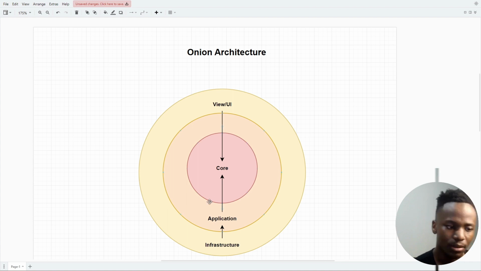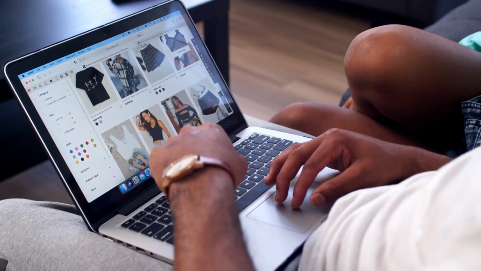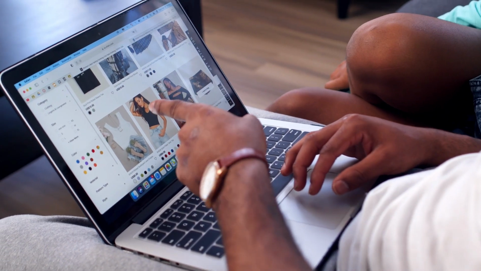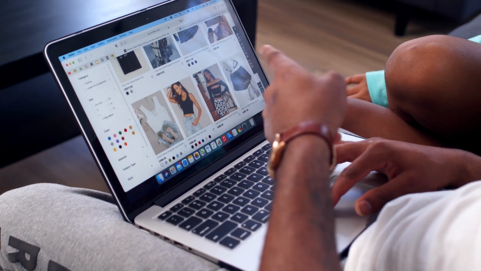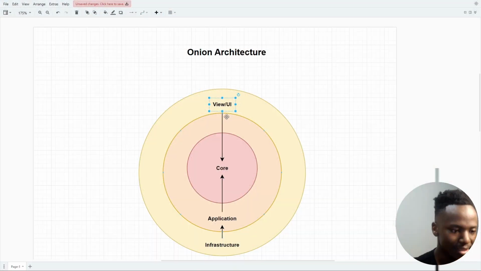We're going to be explaining what is actually happening within this diagram. We're going to focus on the infrastructure and the view at first. As you can see, these are on the same layer, the outer layer. Now, what is the infrastructure layer? What is the view or UI layer? UI is basically what the user sees every time they use the application. It's the user interface, the interface that the user gets to see.